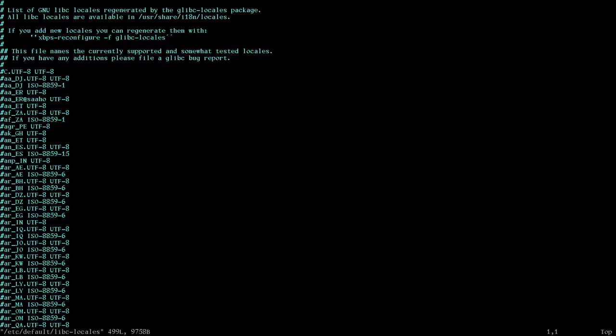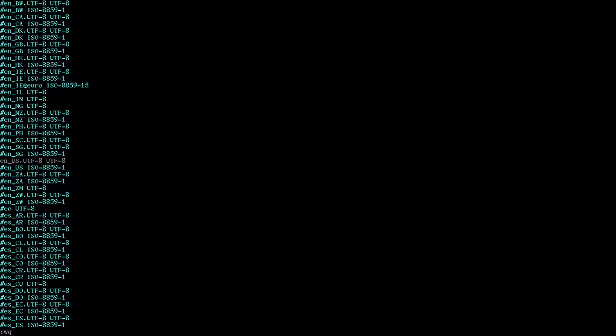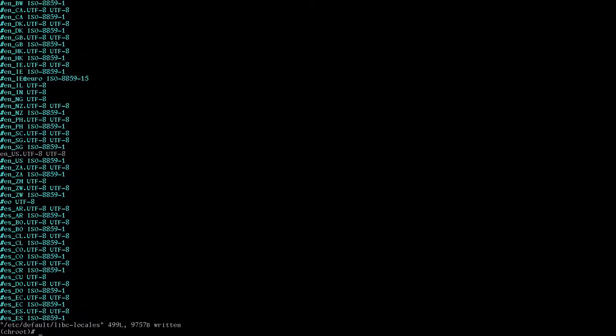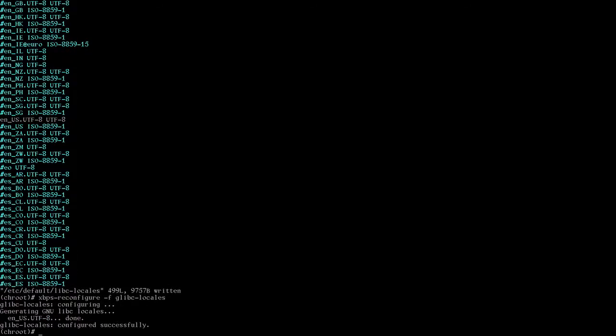Now the next thing, if you are on glibc, I believe on musl you don't need to do this, but you're going to be generating a locale. So we're going to have to edit /etc/default/libc-locales. Now the only locale I'm going to use is en_US, so that one. There we go. Now we need to generate our locale, so xbps, that's done with this command. xbps-reconfigure -f glibc-locales, and you can see that's generating the locales, and it's generated successfully.